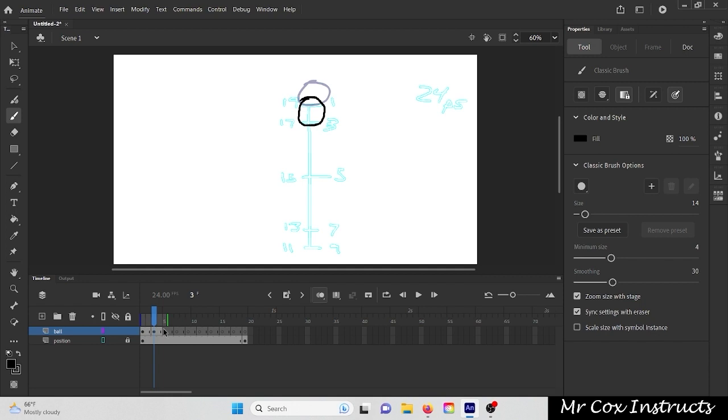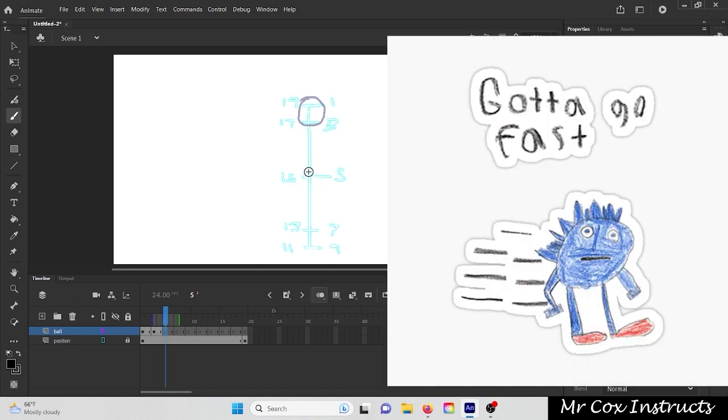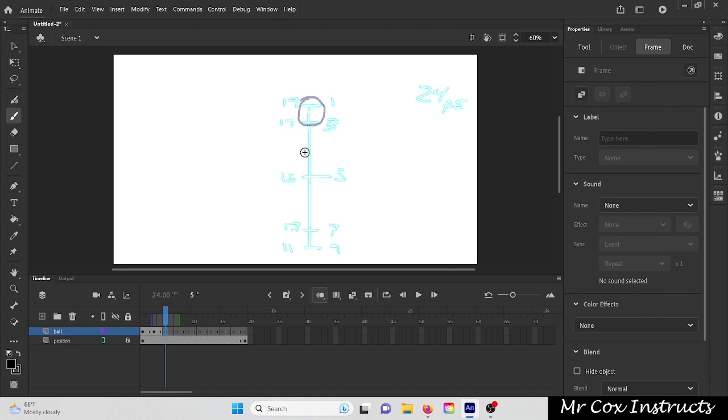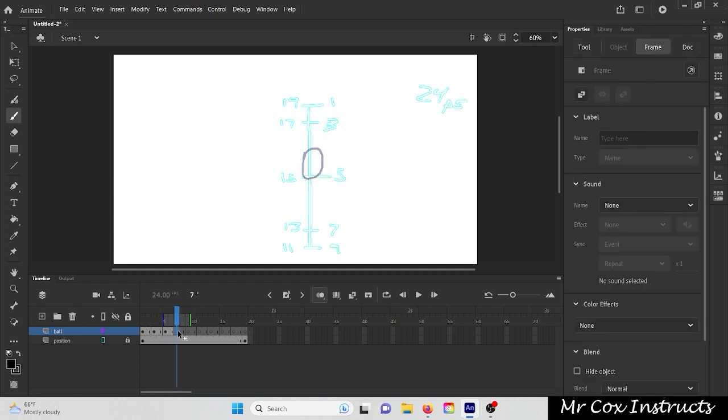Now I'm going to advance myself to frame 5, and you can see that frame 3 is way up here, but we're accelerating, so we're going a lot faster, which means I'm going to stretch the ball a little bit more. Too big. You want to stretch it, there we go, without making it more mass. Then down to frame 7.